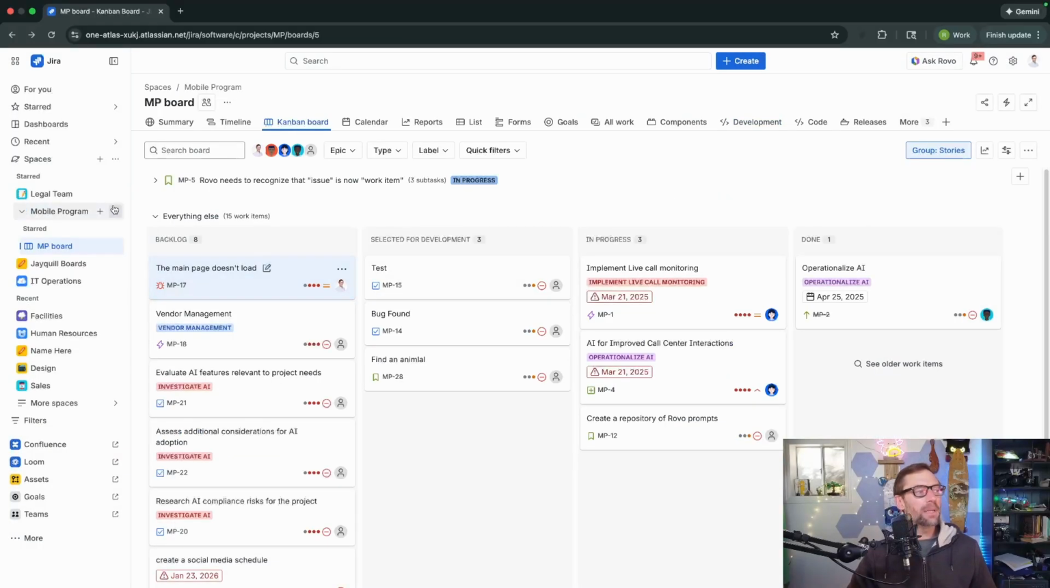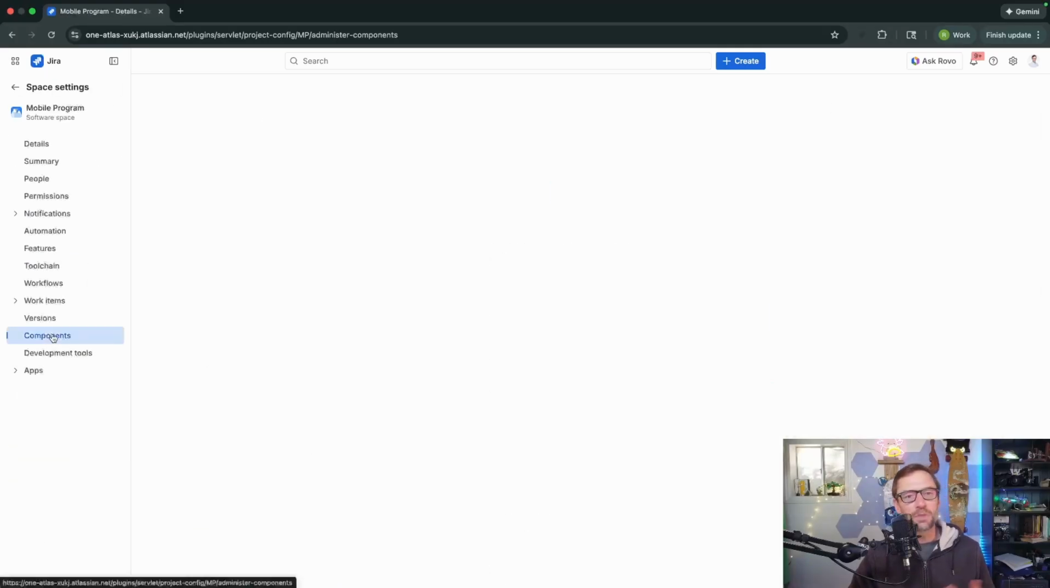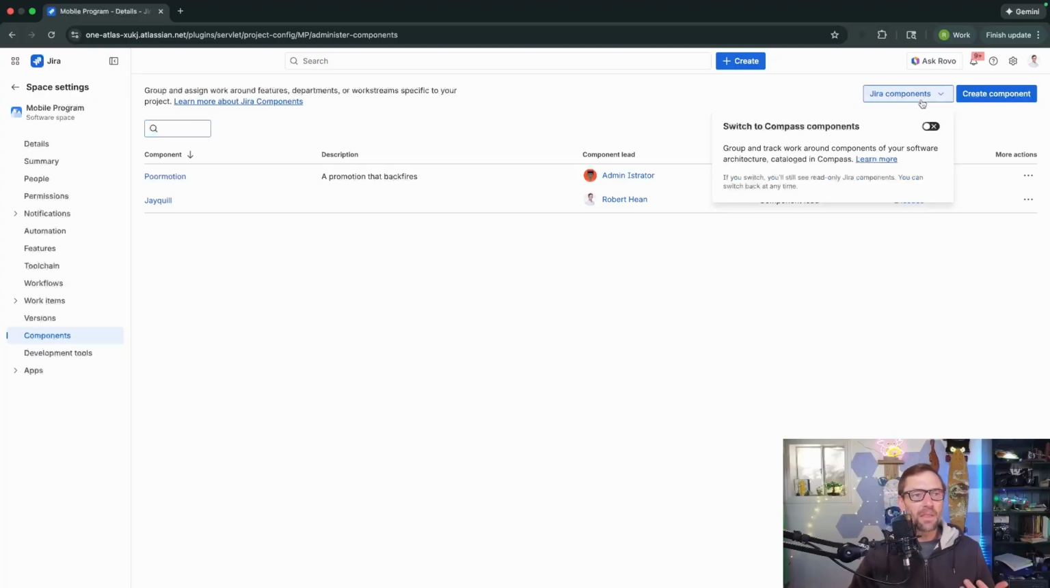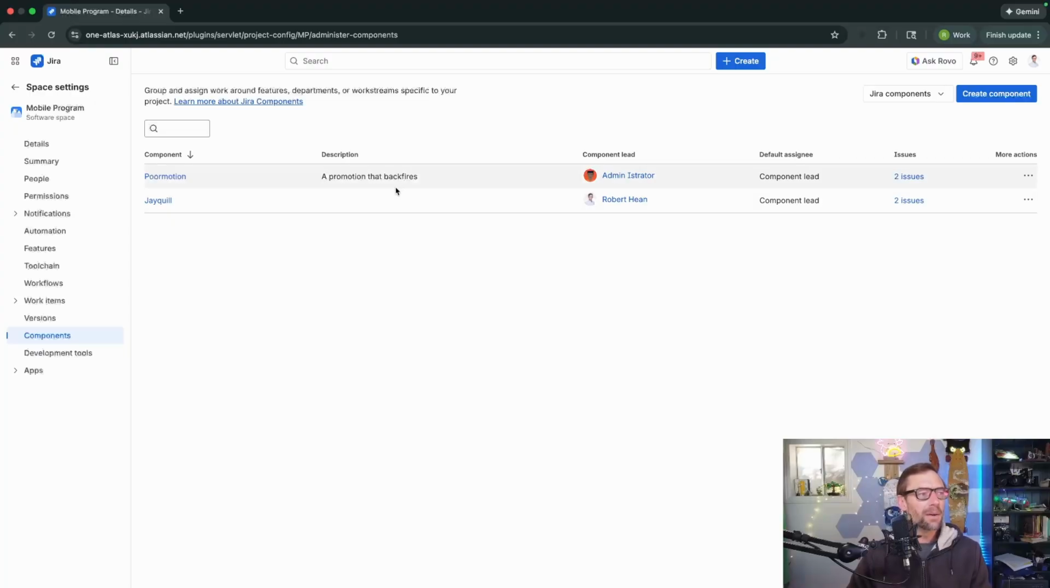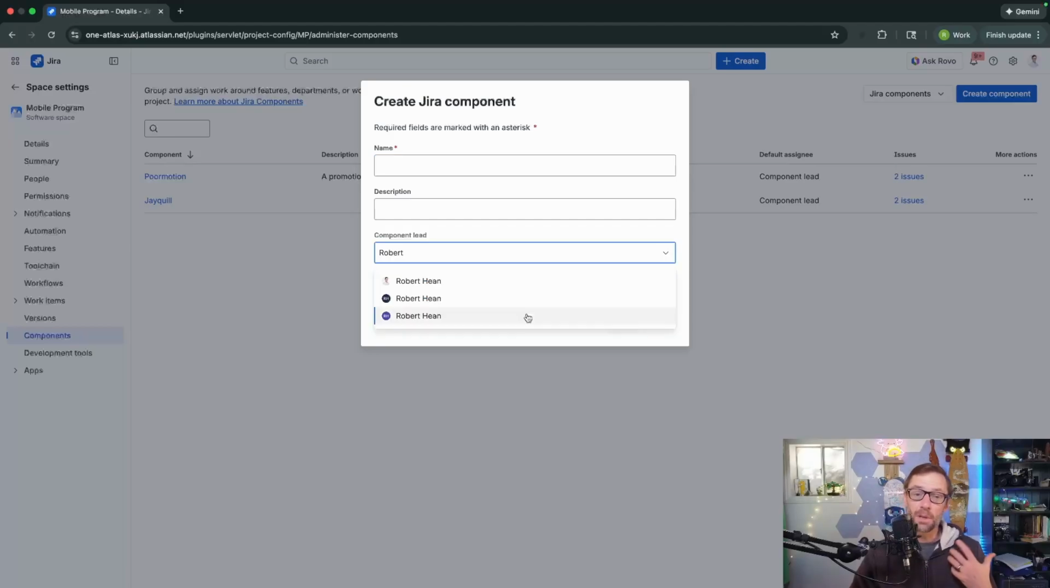Now, as a space admin, I can open up my space settings and look for the components menu. Keep in mind, there are both Compass and Jira components, so you might have to come up here and turn off Compass components to see them, but I can see the components I have, I can add new ones, and I can do some additional things. For example, a component lead.